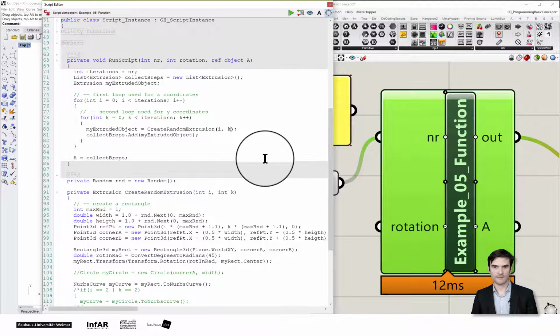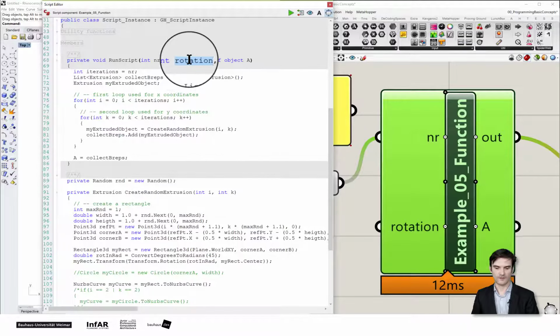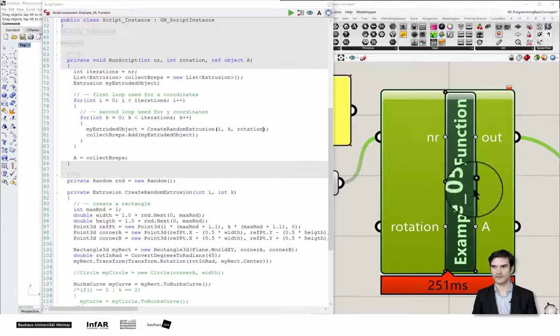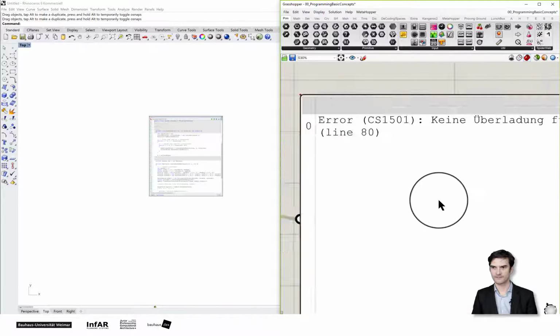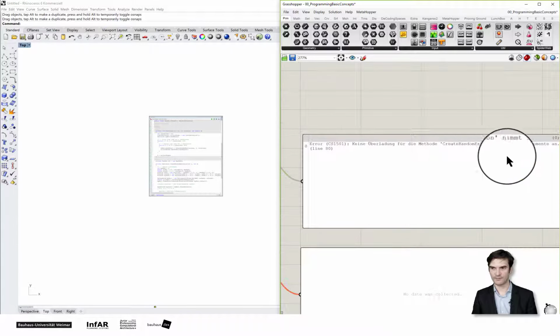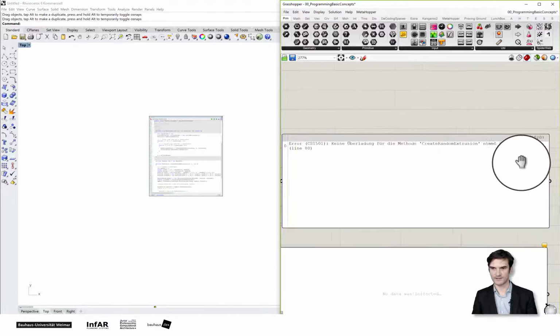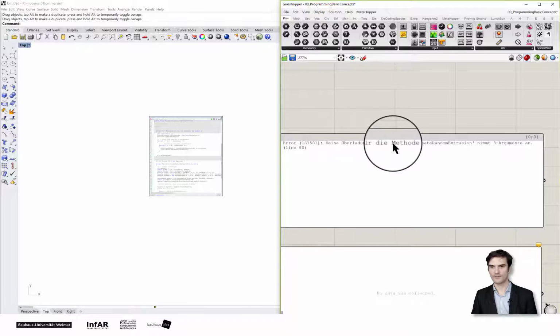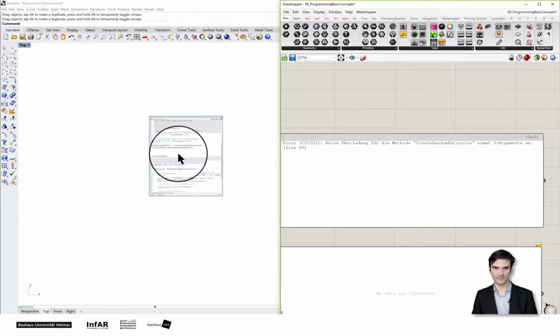Therefore, somehow I need to send it to my function. But if I run it now, I will get an error because my function doesn't have an input with 3 arguments. So here the message is there is no overloading for my method create random extrusion, which accepts 3 arguments.